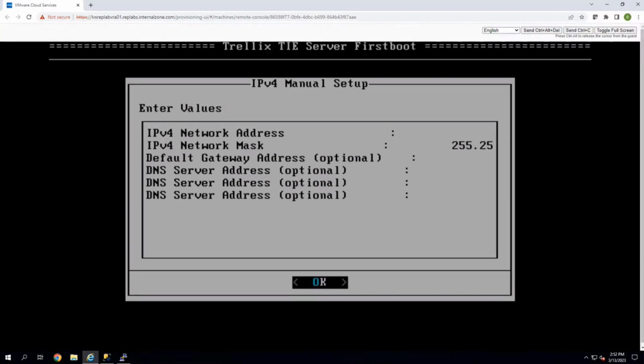So when you enter that manual configuration, you'll be asked to fill out the NIC information. So I'm going to do that here.